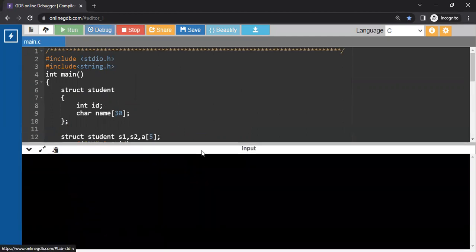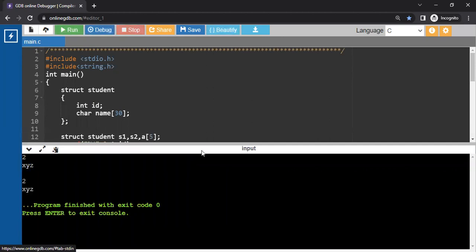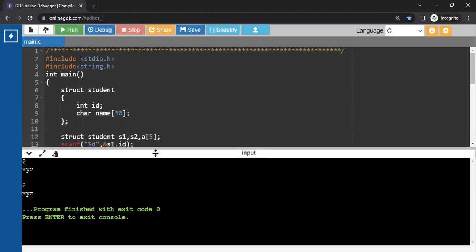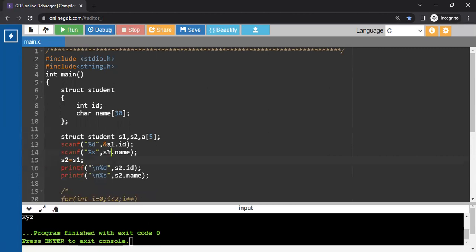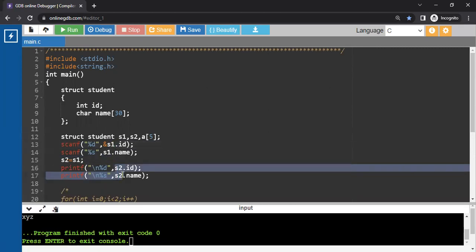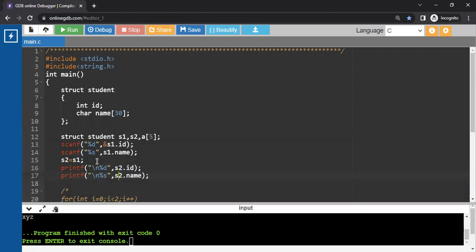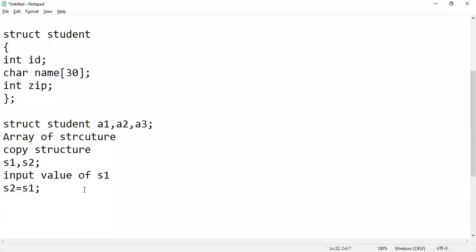So it is looking for the ID. So there is 2. Name is XYZ. I will get 2 and XYZ. But hold on. The input which we had done, that is for the S1 block, and the output which we got, that is for the S2 block. So it means we can copy a structure by using this keyword, the equal operator, right? This is how we can copy our structure.